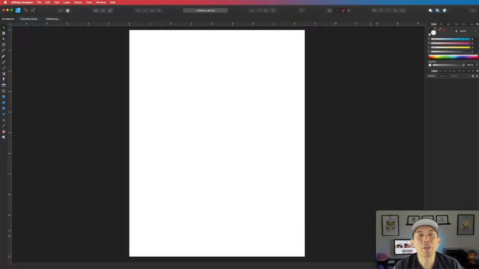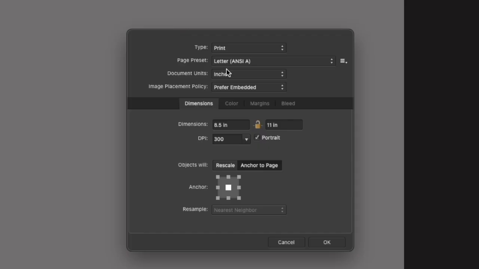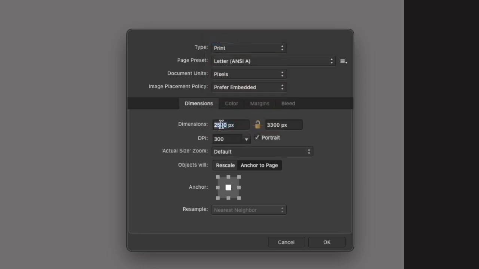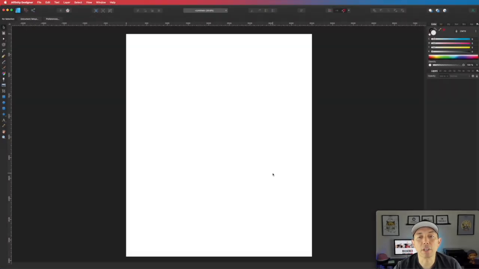All right, so here we are in Affinity Designer. I just opened up a new file. You can see right here. I'm going to go to Document Setup. I'm going to make sure that this is on pixels right here. And then I'm going to make my artboard 4500 by 5400 right there and 300 DPI, right? So that is the Merch by Amazon size right here. And you can also check it right here.